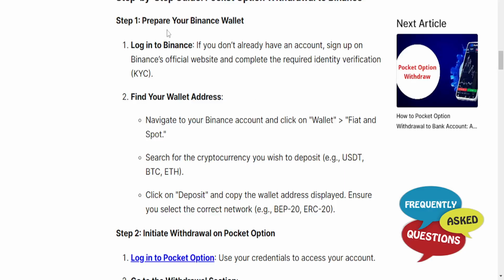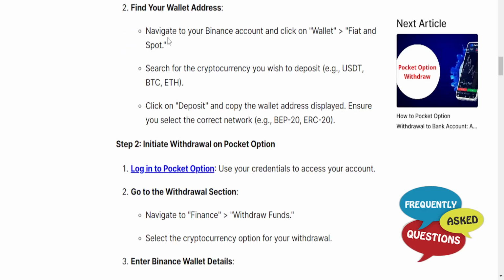In this video, we're going to go over how you can withdraw money from Pocket Option to Binance. First, you need to prepare your Binance wallet. So basically, log into Binance. Make sure you verify yourself, complete the identity verification if you have not done that already, otherwise you'll not be able to do this. Then you just find your wallet address.